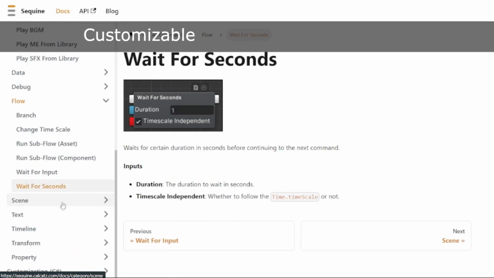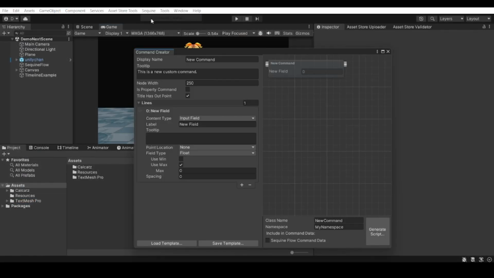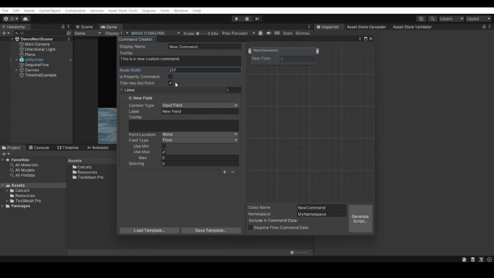Sequine already comes with essential commands, but in case that's not enough for you, you can also add your own custom command.